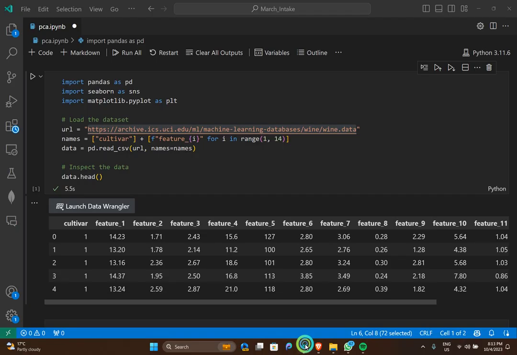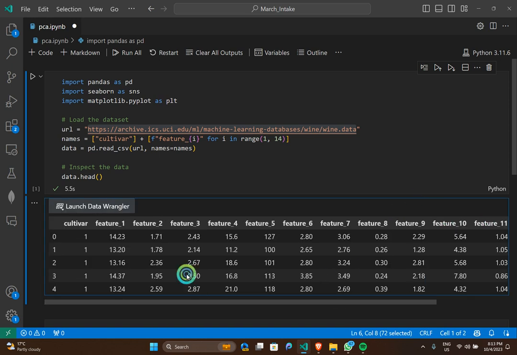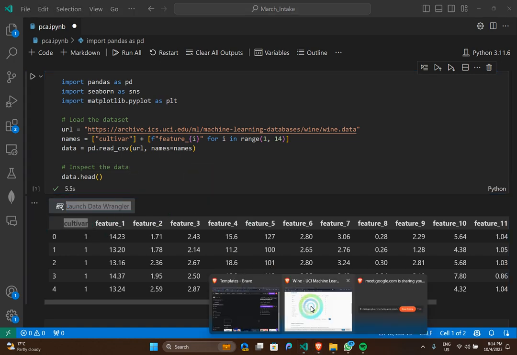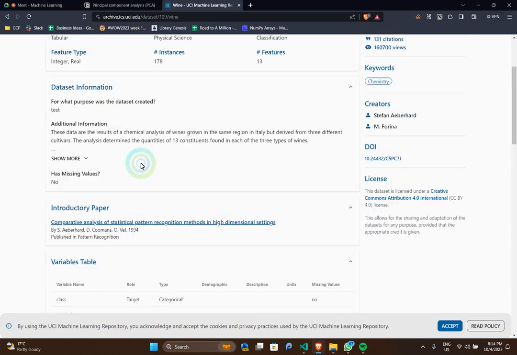And I need to confirm if the data that I'm using here is the same as what we have here. Yeah, this is the same. So we have feature 1 up to feature number 13. So that's our data set. Hope you have that on your side also. And our target variable name is class. And these are our feature names.